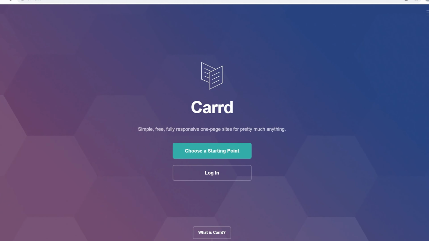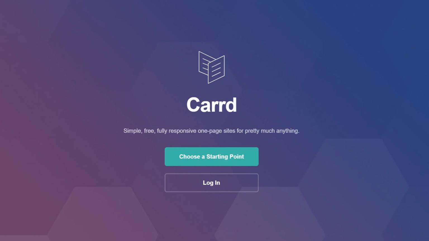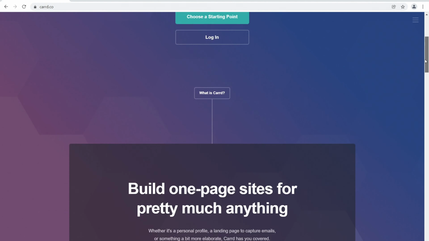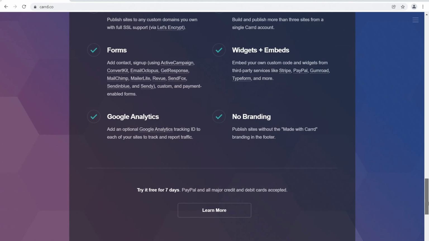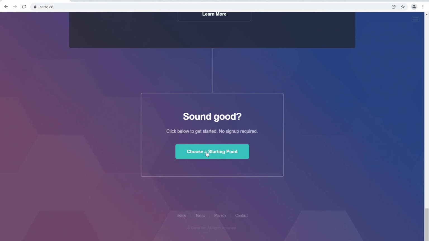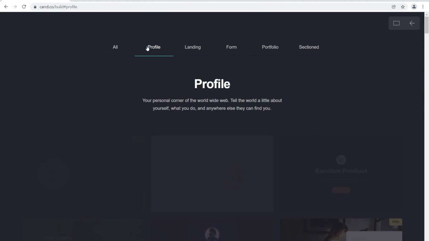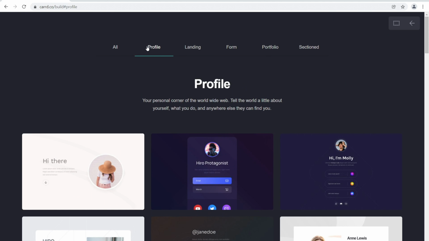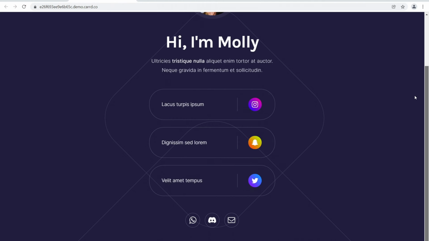Number 7 is Card.co. So I have another tutorial video on this channel that you can check out on how to use Card.co. So this is a one-page website builder. And because it's a one-page website builder, well, you can build landing pages and they're pretty good. Now let's go down here, choose a starting point. All right, so we have profiles. So for example, you have an Instagram and you want an Instagram bio link. Here you go. So you can build something out that's really custom like this, for example, instead of having Linktree like everyone does, you can actually have something beautiful and unique.